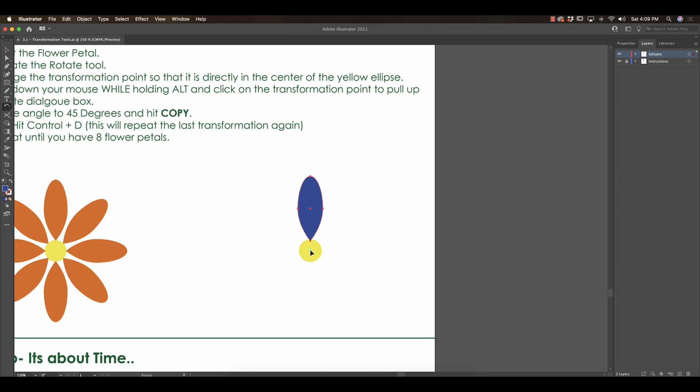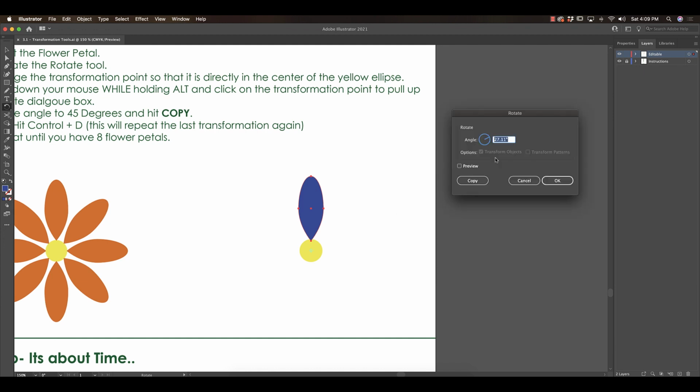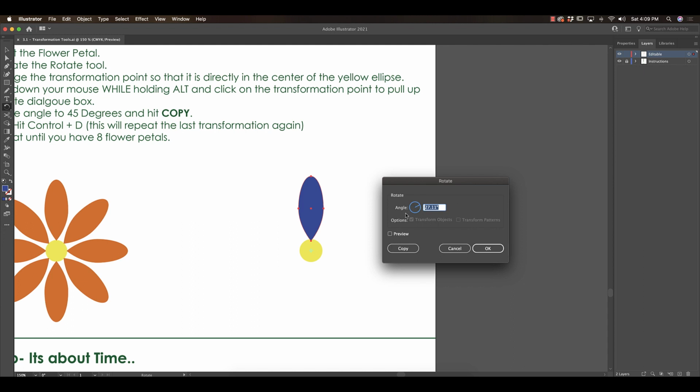Now, in order to pull up this dialog box, it's called the rotate dialog box, I have to hold down Alt on my computer, click once, and then click one more time. When I do that, this box should pop up, and this will let me set the exact angle I want. In this case, I want 45 degrees, but I'm not going to hit OK because I don't want it to move 45 degrees.